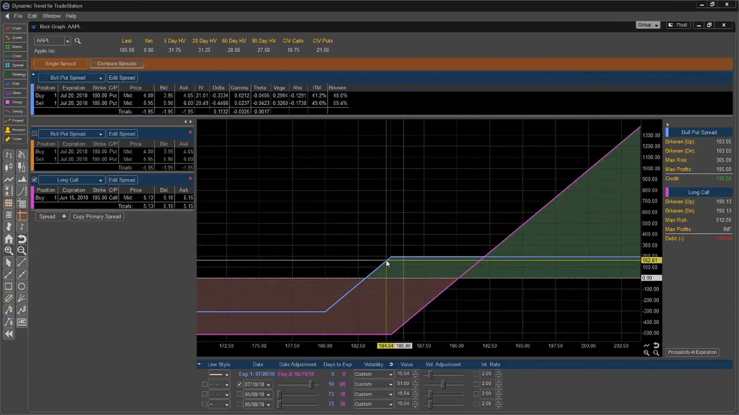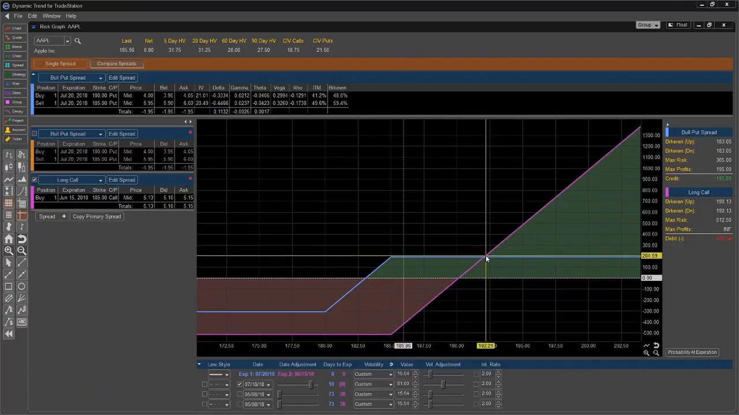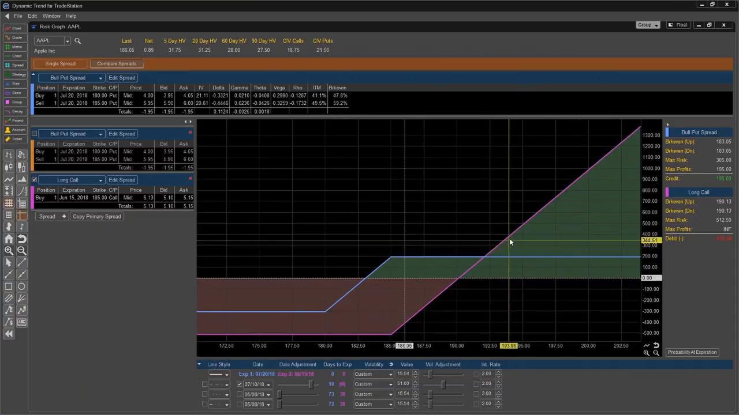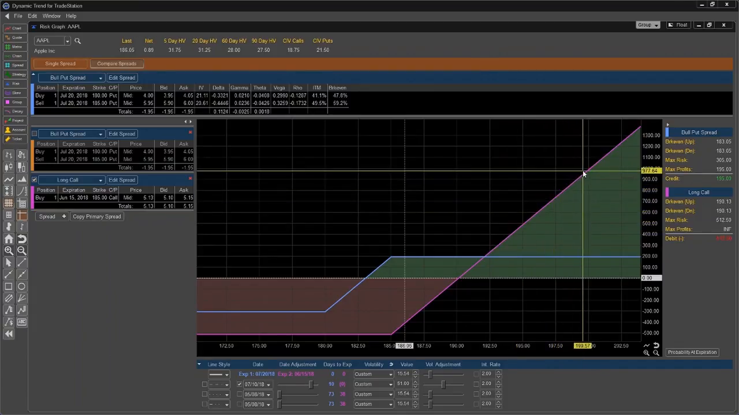But the bull put becomes very profitable here extremely early. So at 185.02 for Apple, I'm making max profit on my bull put spread, all the way up until right about here, which is 192.21-ish. At that point, the bull put spread is at its max. There's no point at that point in staying with it. That's where the long call jumps in and becomes much more profitable.